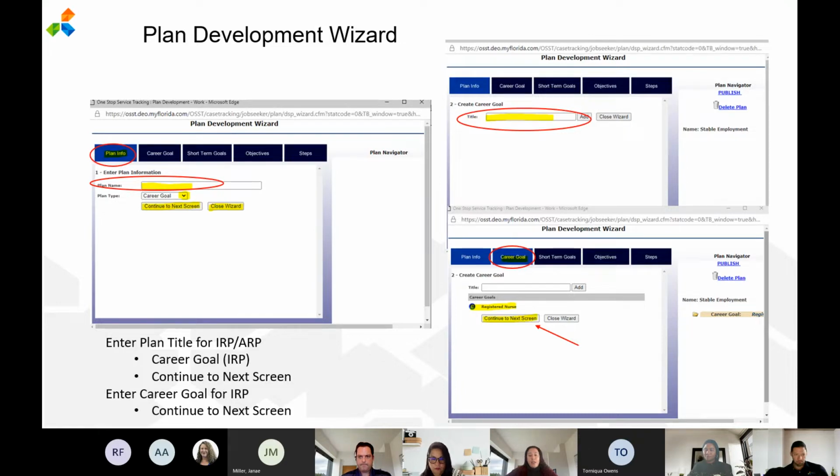If you're not ready to continue the plan at any time, you can click Close Wizard. If you have started the IRP and ARP and you accidentally click Close Wizard, the unpublished plan will appear under the tab Unpublished Plans.